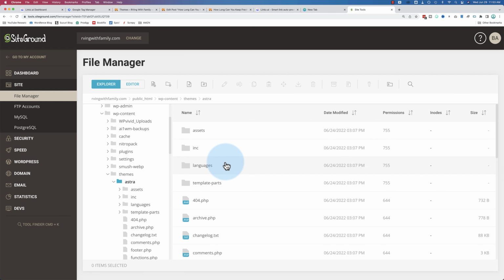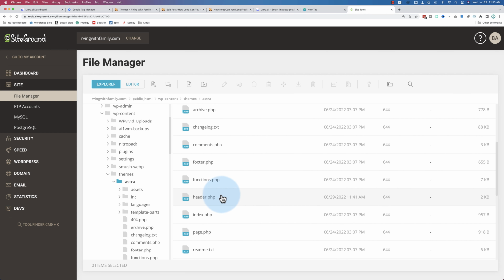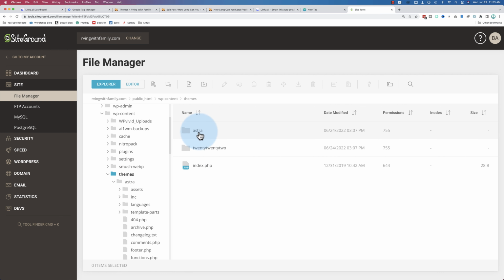Want to find the folder for that theme, and then find the header.php file. And if you really want to get hardcore, I recommend you create a child theme first. Creating a child theme is pretty straightforward. I've got a tutorial for that in the card up above and the description down below. With a child theme, you create a separate folder inside your themes folder. In the case of Astra, it would be called astra-child. And then you would have in there a functions file and the CSS file. And you also would create or duplicate the header.php file into the child theme folder. And that tutorial I'm linking to walks you through all that.